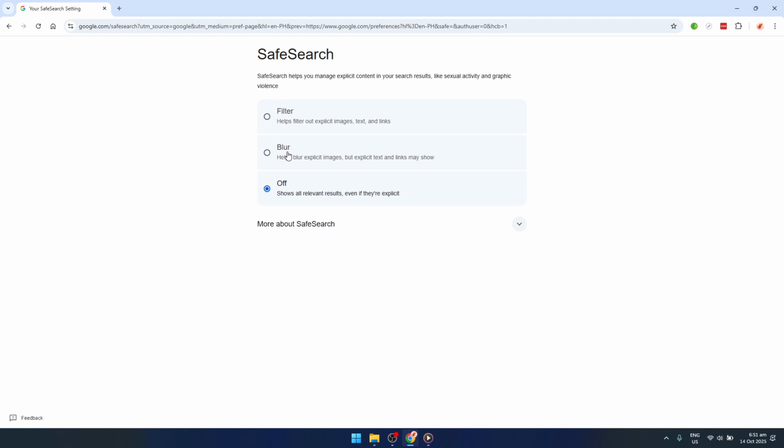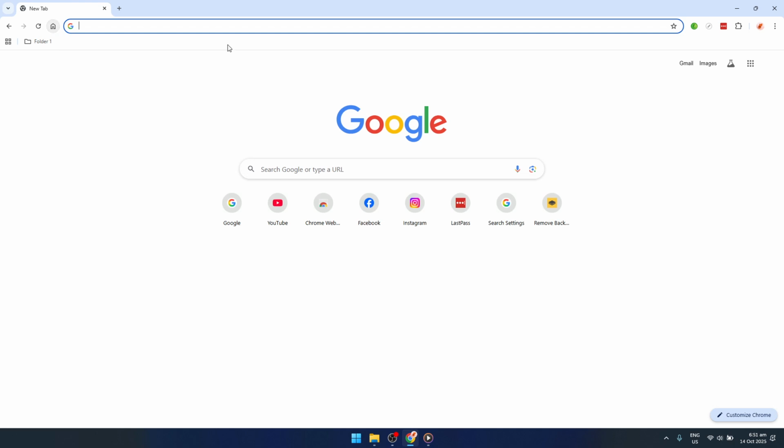With that, you can now head back to the main google.com page. Simply click on the Google icon or enter google.com in the address bar to return to the home page. Safe Search has now been turned off, so any searches you perform going forward will be conducted without the explicit content filter. Remember, it's important to toggle Safe Search off only if you're comfortable with the types of content you may encounter in your search results.